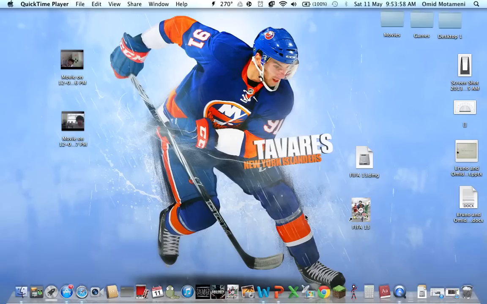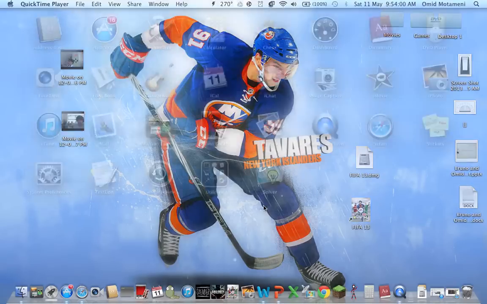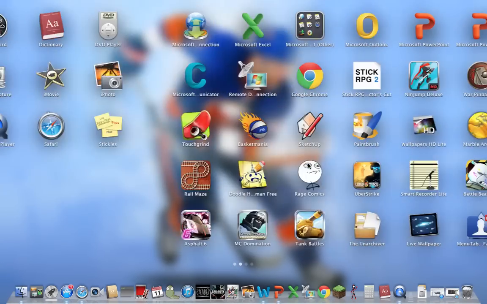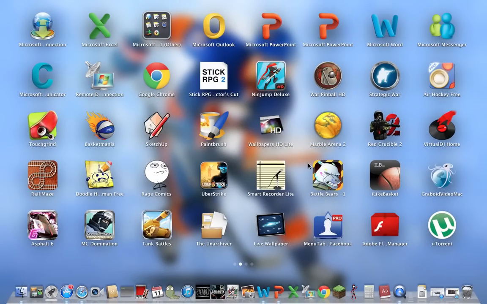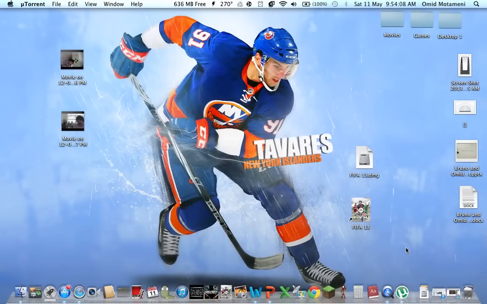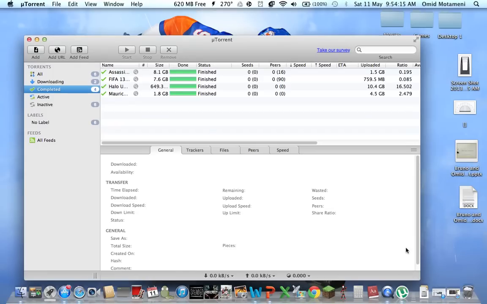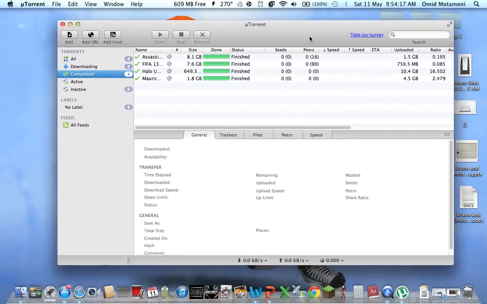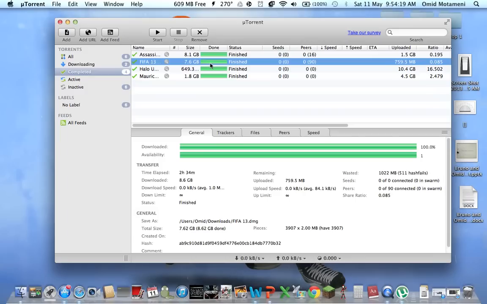it will finish in your torrent. So let me open up torrent quickly. UTorrent. I have UTorrent, you can use BitTorrent, same thing. So it'll finish on UTorrent. Say finished, and then you press this button.